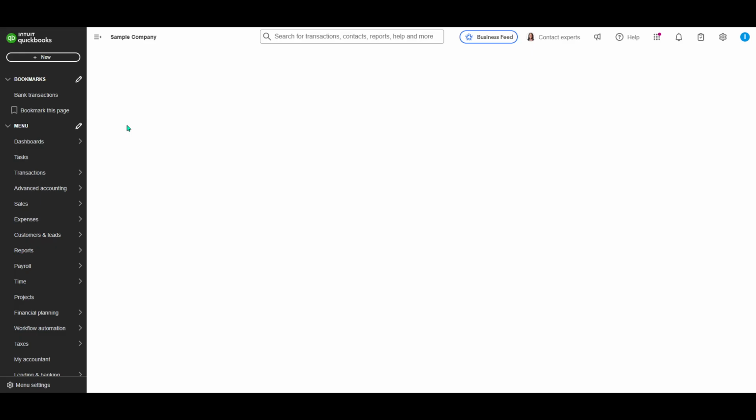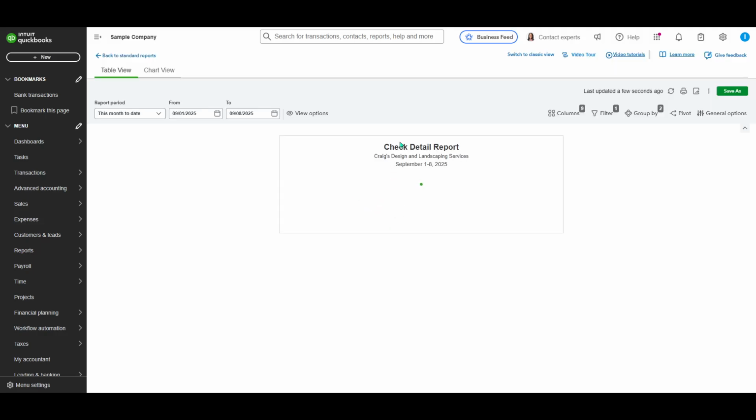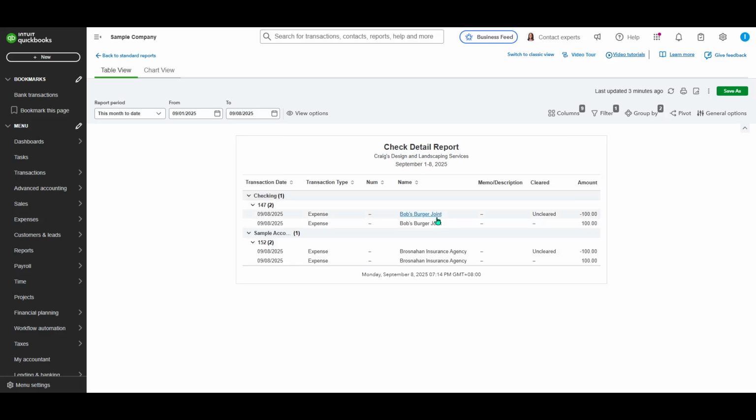By doing this, you're telling QuickBooks exactly what you want, and it will promptly show you the option you're looking for. Go ahead and click on the check details once it appears in the results. This is the report that compiles all your check transactions into one comprehensive list. QuickBooks will now automatically generate the report for you.